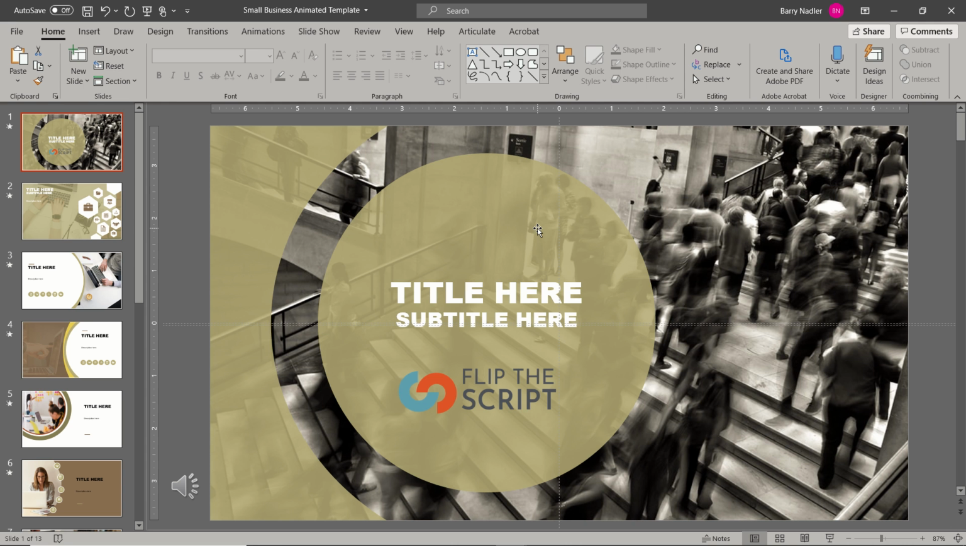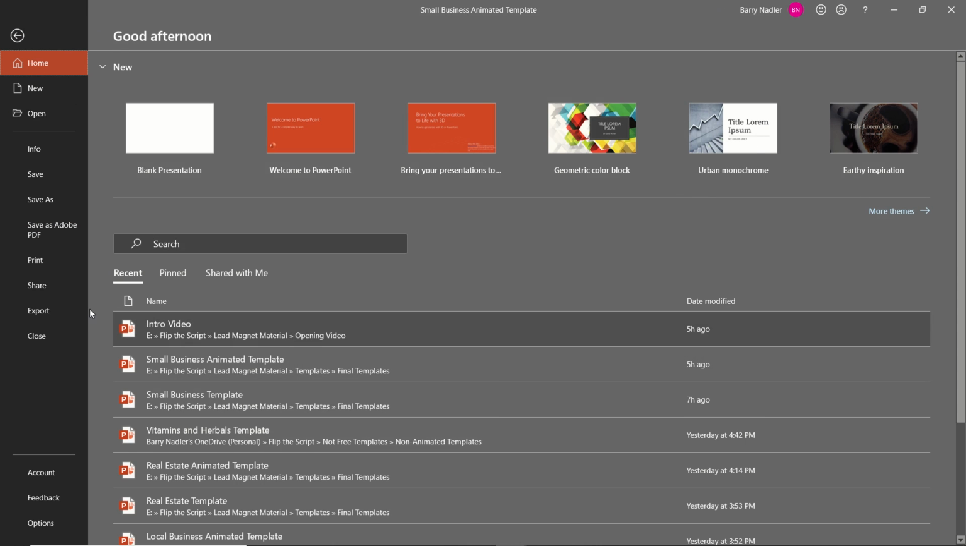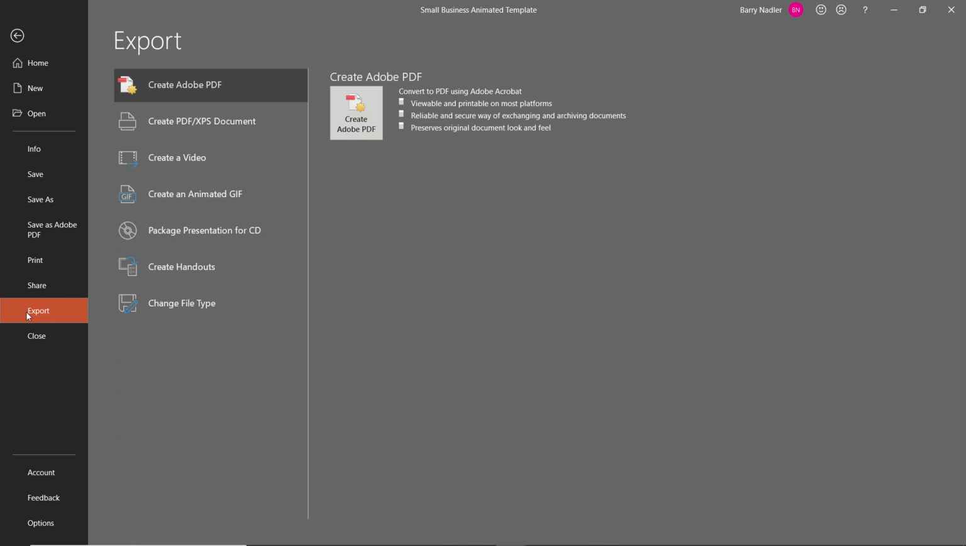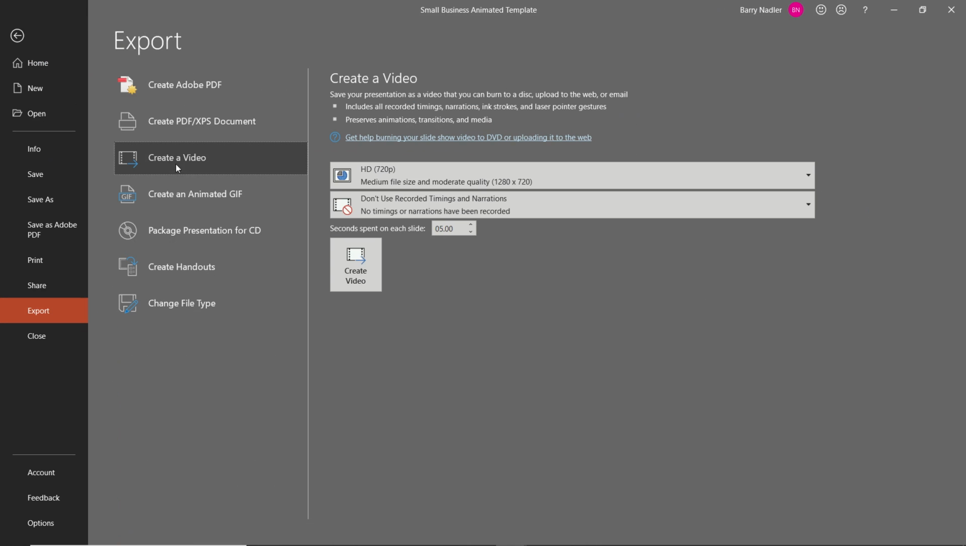Well, it's actually very simple. Up here in the ribbon is File. Select that. It'll take you to the main screen here. Under Export, you'll see the third item down says Create a Video.